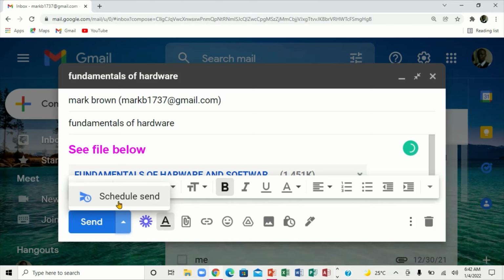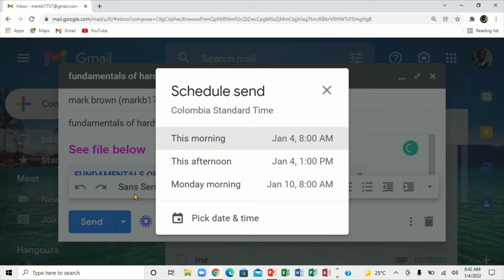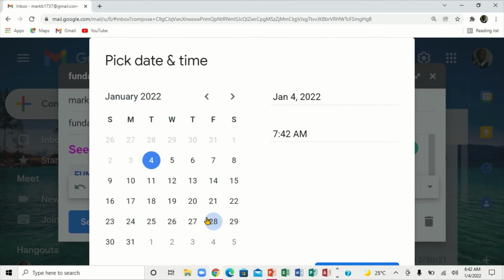Notice when I click it, it says schedule send. Now you're going to click on schedule send. When you click on it, this is what comes up right here. It says this morning, so you can schedule it for this morning. You can schedule it for this afternoon. You can actually schedule it for tomorrow morning or whatever. And then you can actually click and choose a different date. So it's very important what you can do.